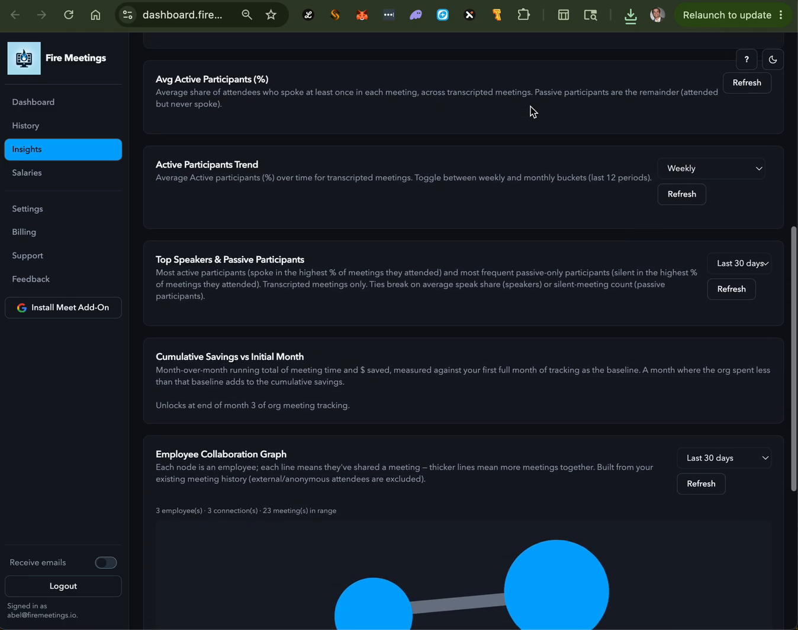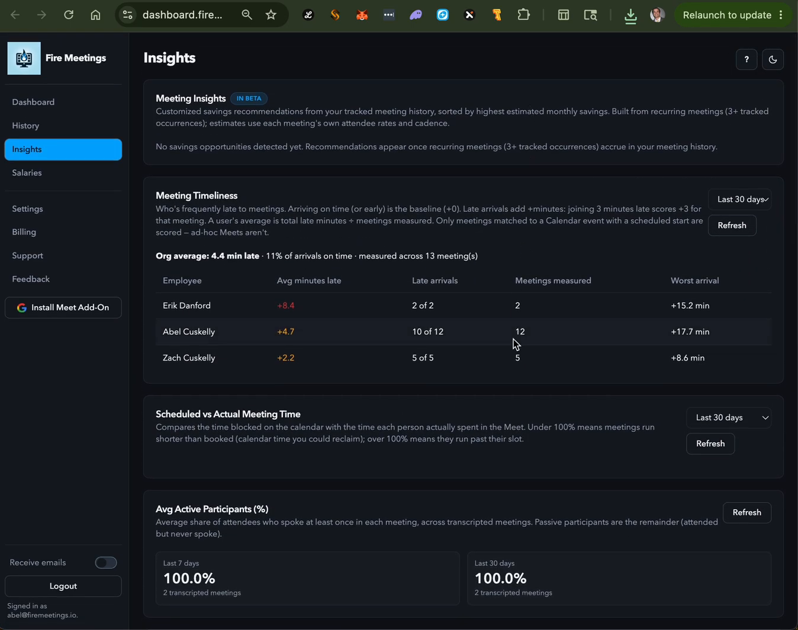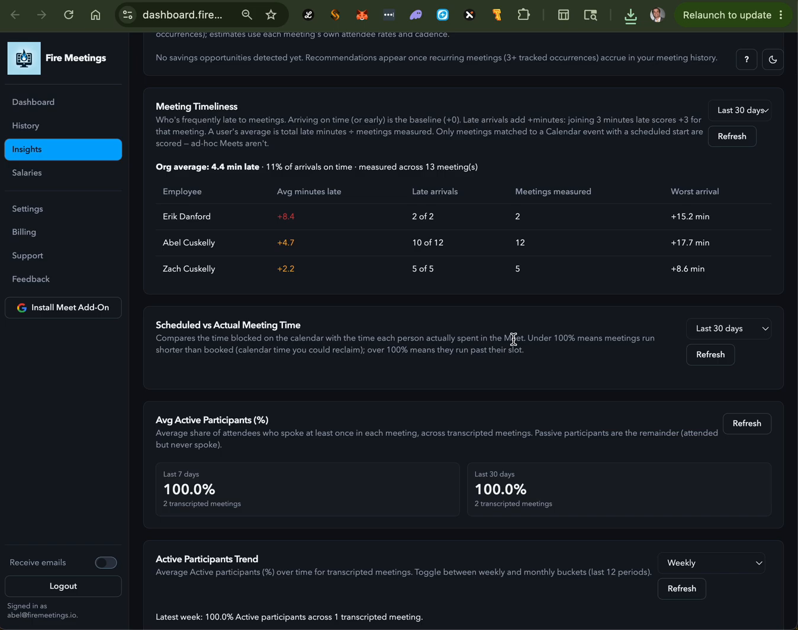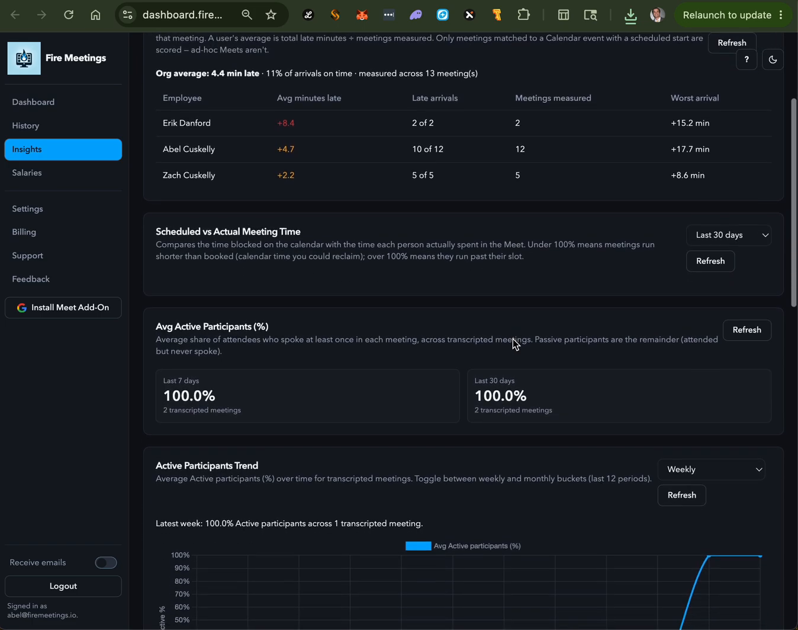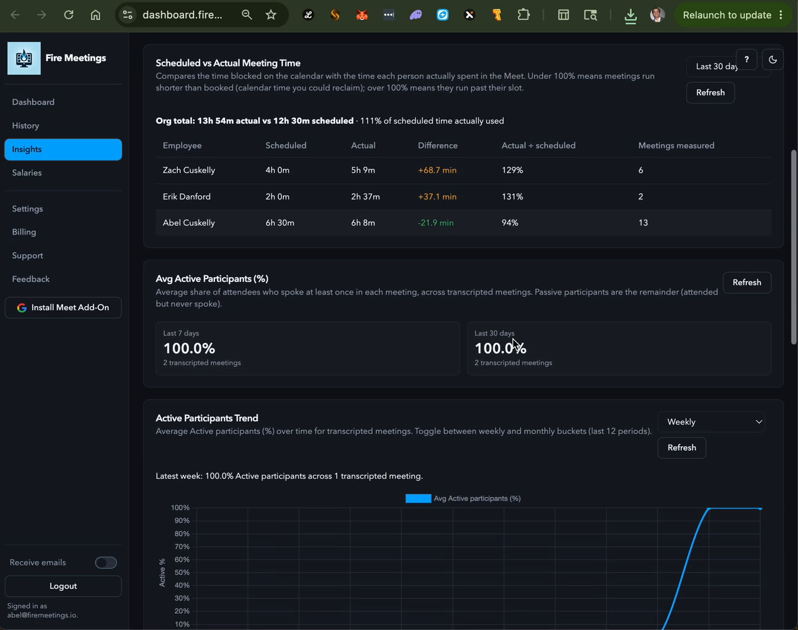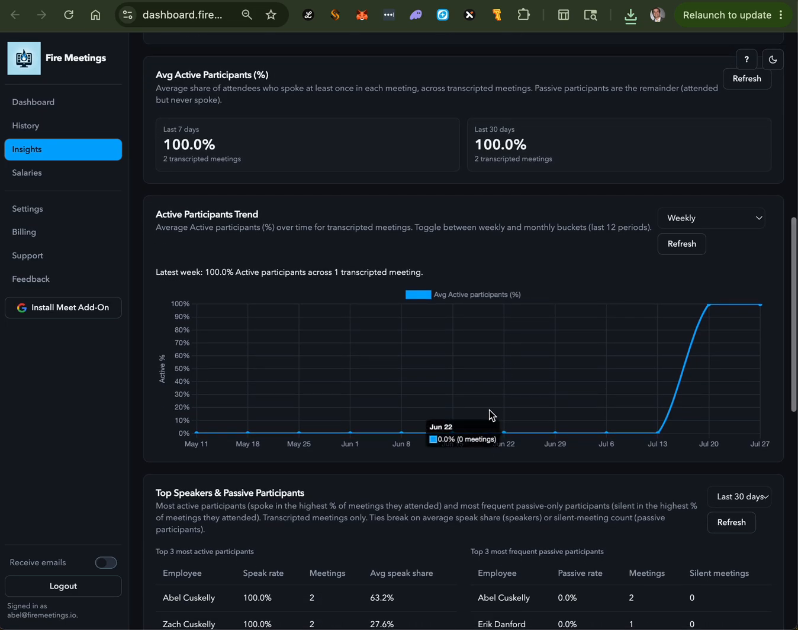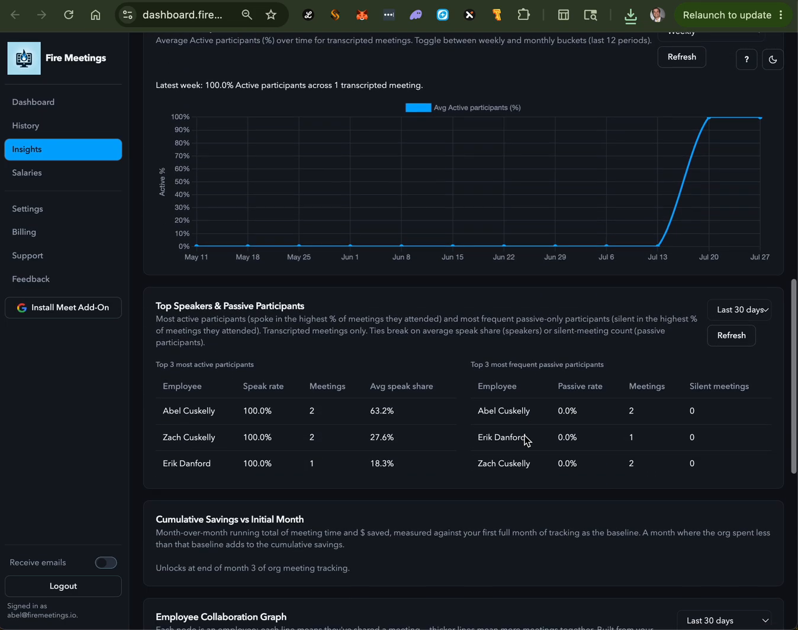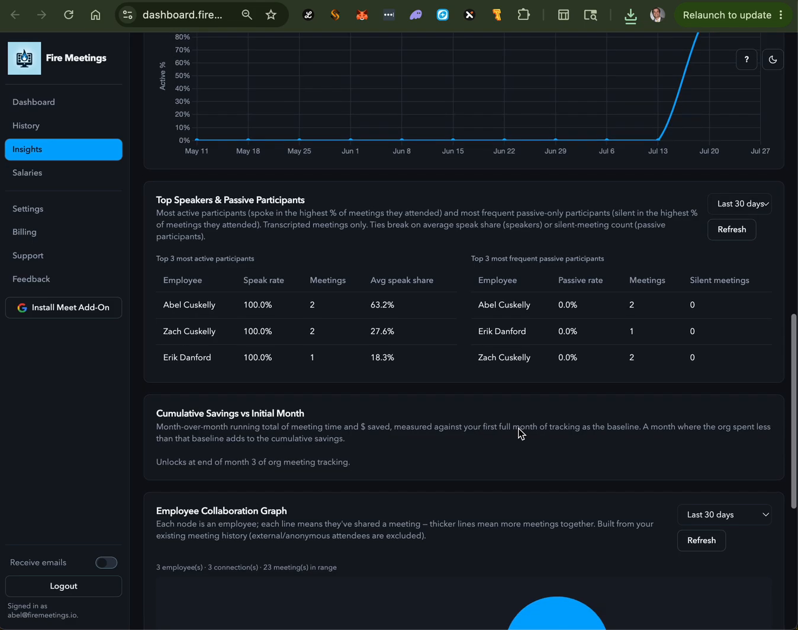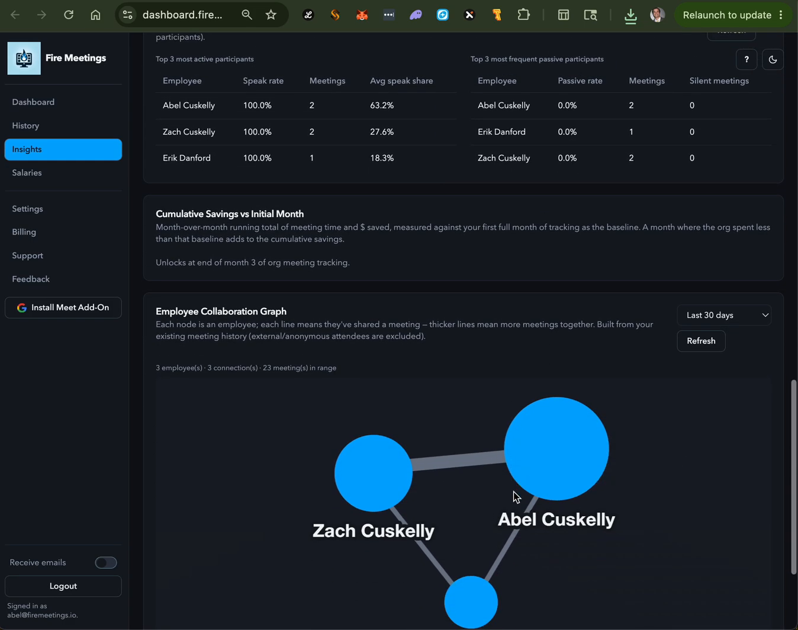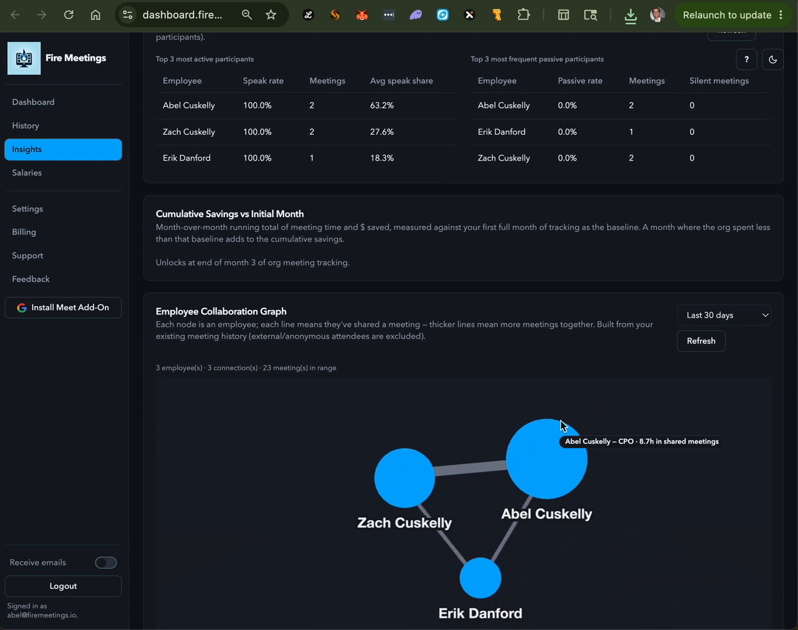On that note, we have a page now that shows some insights and observations we're starting to track on meeting timeliness, scheduled versus actual time, and sort of active participant trend, which ideally you want most of the meeting participants to be active. And last, employee collaboration graph, just the 3 of us for the last 30 days.